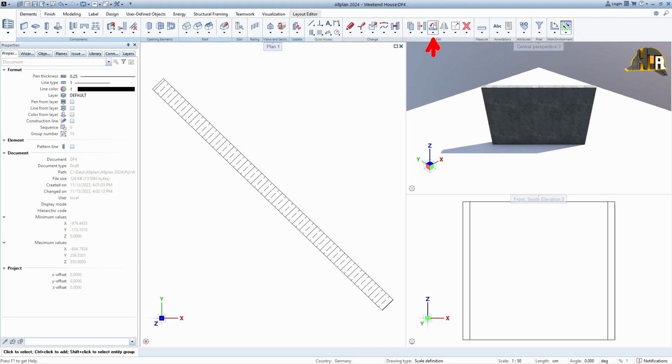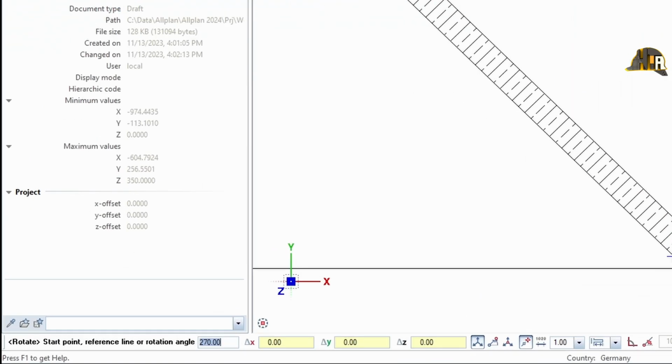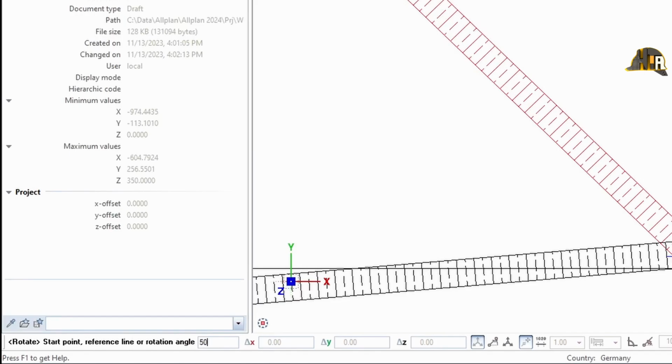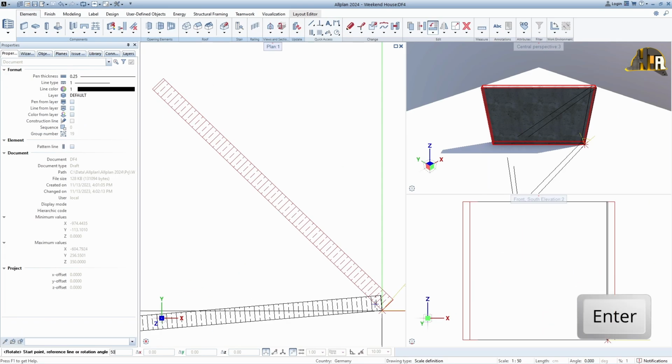It is located here. First, click on the icon, then select the element and choose the point around which you want to rotate. I will choose the edge of the wall as the point of rotation, and if we know how many degrees we want to rotate the element, then enter the value down below. For example, I need the angle of 50 degrees, so I'll type that value 50 and click enter.